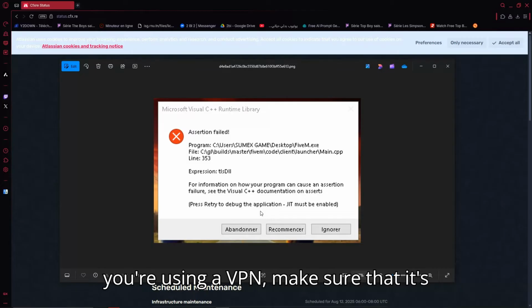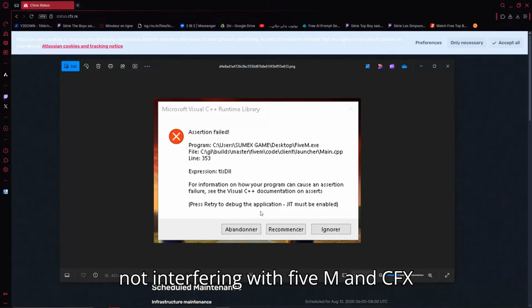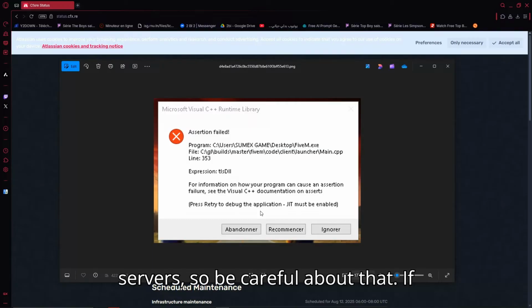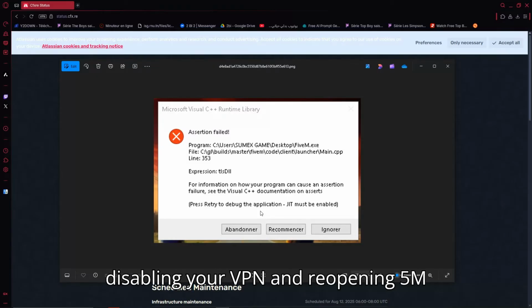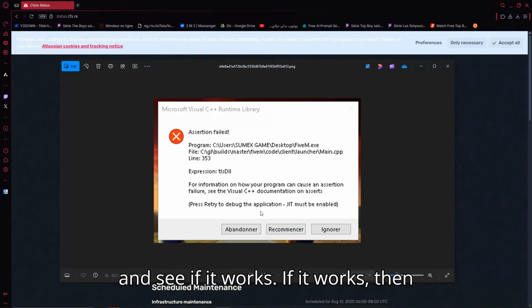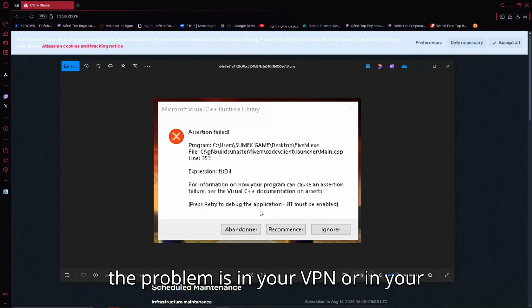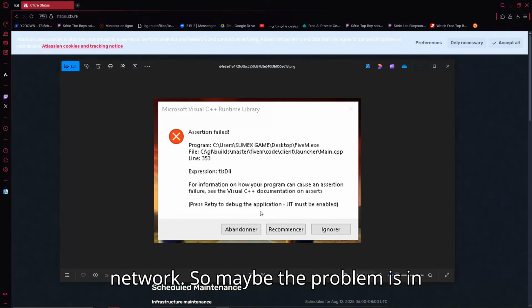Now if you're using a VPN, make sure that it's not interfering with FiveM and CFX servers. So be careful about that. If you have some interference, try disabling your VPN and reopening FiveM and see if it works. If it works, then the problem is in your VPN or in your network.